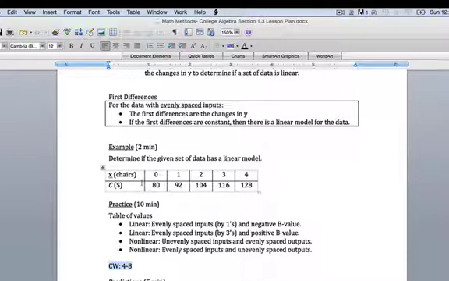So we're going to go back to our classwork. I've done my example here. I'm just going to copy this. And you'll notice I used the same example as we did in example 1. So let's go to our classwork. There we go.